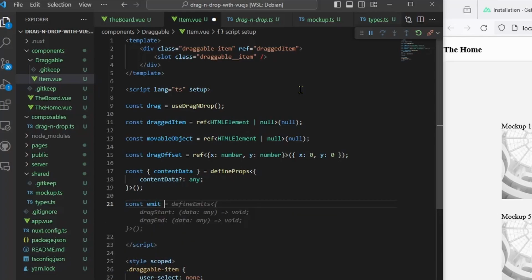Let's define this emit. We're gonna define an event that's called like drop, okay? Because when we drop something, we want the parent element to know it, so it knows what to do with the data that is inside this item.